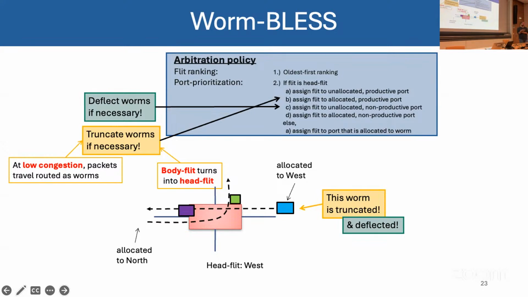And we'll also see later that the performance of BLAST isn't that good. Later we'll see that the performance of BLAST actually isn't better than FLIT-BLESS.